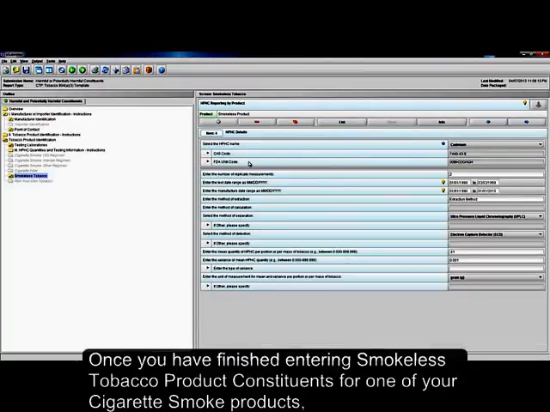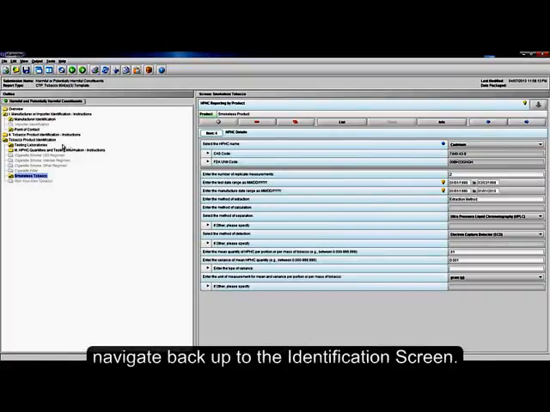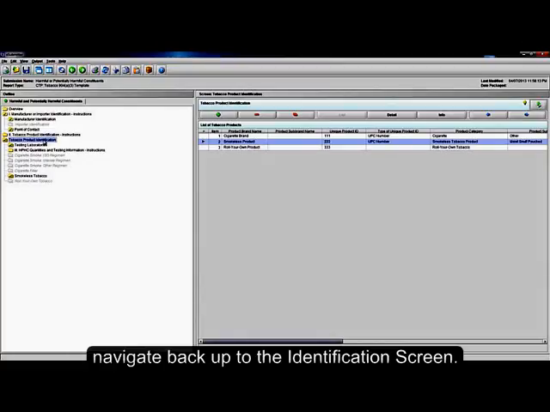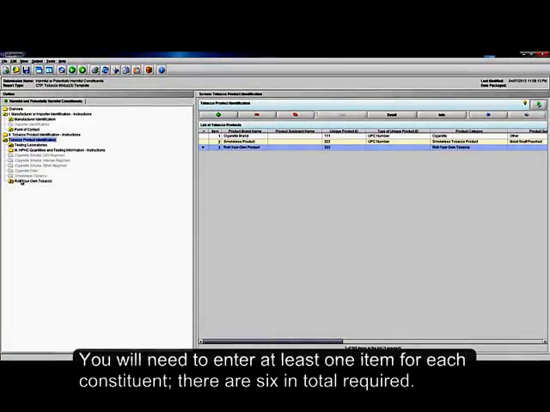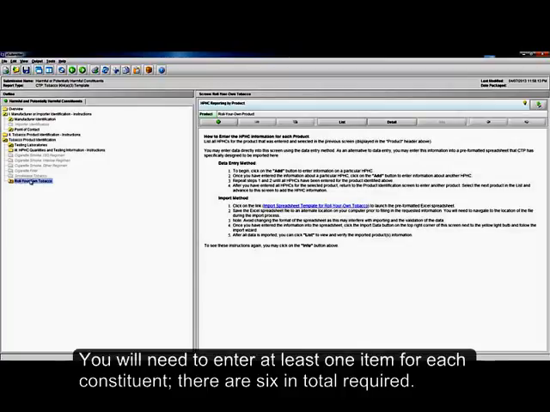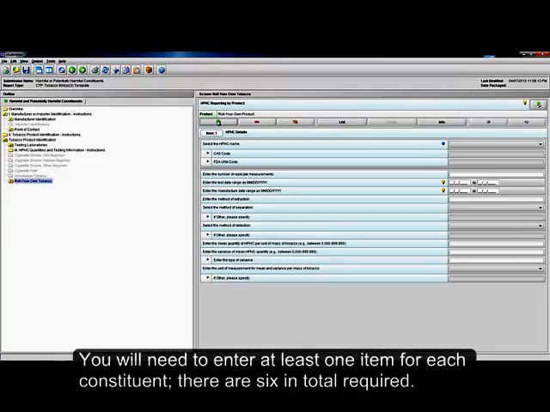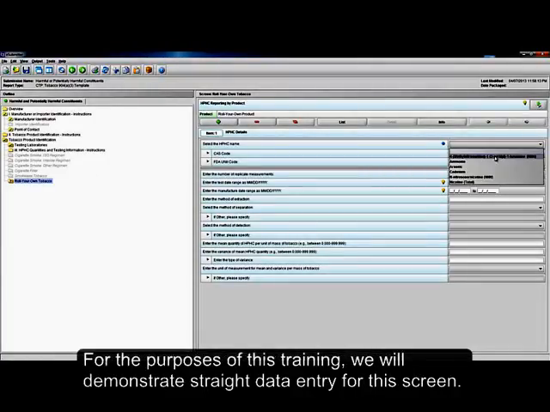Once you have finished entering smokeless tobacco product constituents for one of your cigarette smoke products, navigate back up to the identification screen. Select the third item in the list, corresponding to the Roll Your Own Tobacco product, enabling the Roll Your Own Tobacco node. You will need to enter at least one item for each constituent. There are 6 in total required. For the purpose of this training, we will demonstrate straight data entry for this screen.